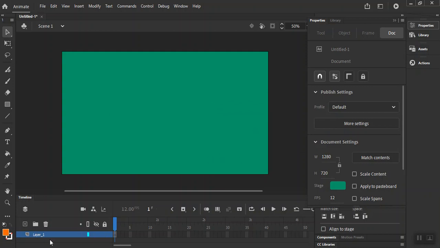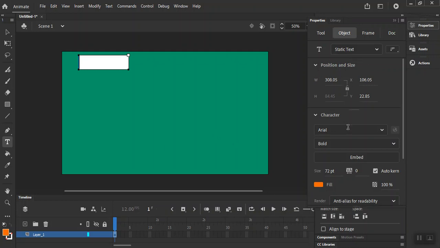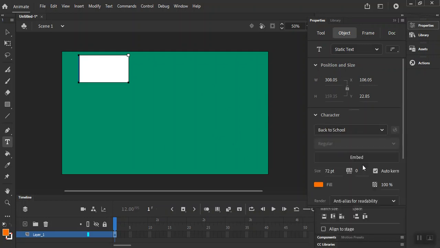Next, before I do anything to my layers, I'm going to take the text tool. Using the text tool, I can click and drag to create a text box. On the right, your properties will change to reflect your text tool properties. Here I can change my font. I can change the color of my text, and I can change the size.